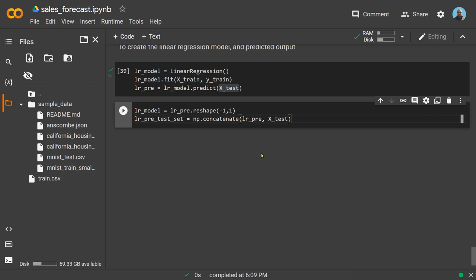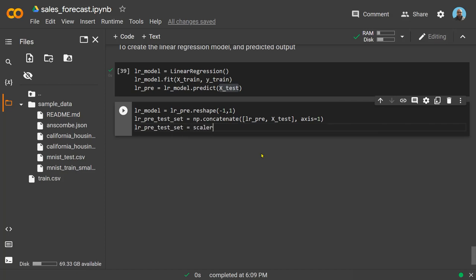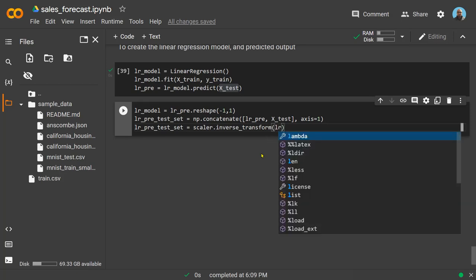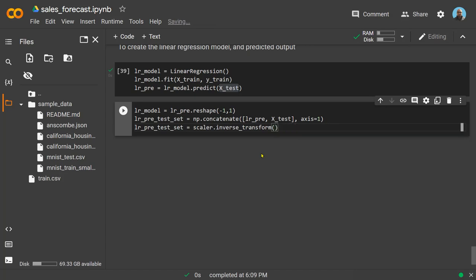What did I do? It's not correct. It's inside an array, inside the list. Okay, and the axis is equal to one. And then I will take the same LR pre test set, and this I will use the inverse transform method. And I'm going to pass here the linear regression prediction, so LR underscore pre, and I'm going to pass here the linear regression prediction test set. And let's run that.